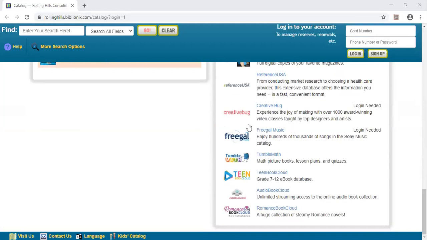Here's Freegal Music. You'll notice it says login needed. So before you hit that link, be sure to log in with your card number and phone number or password. Otherwise, it just gives you the alert.